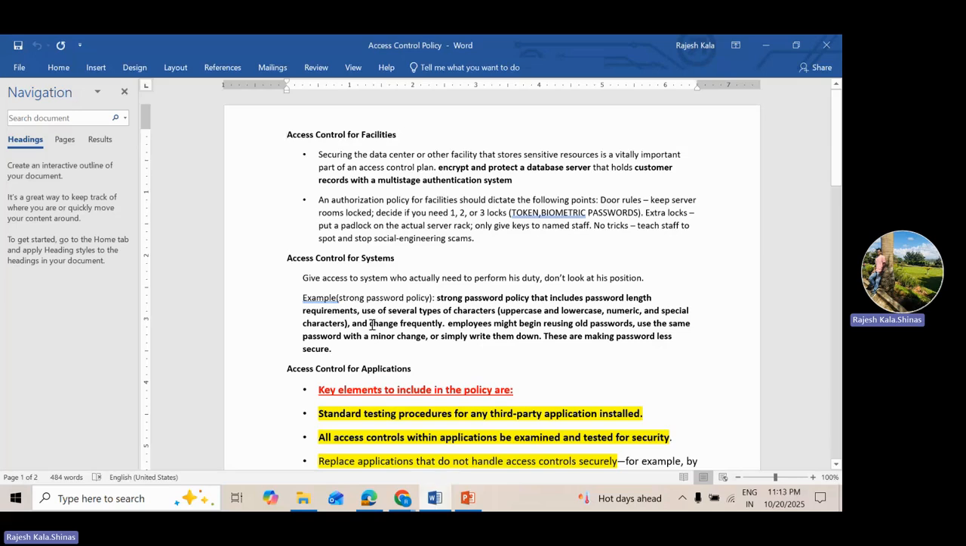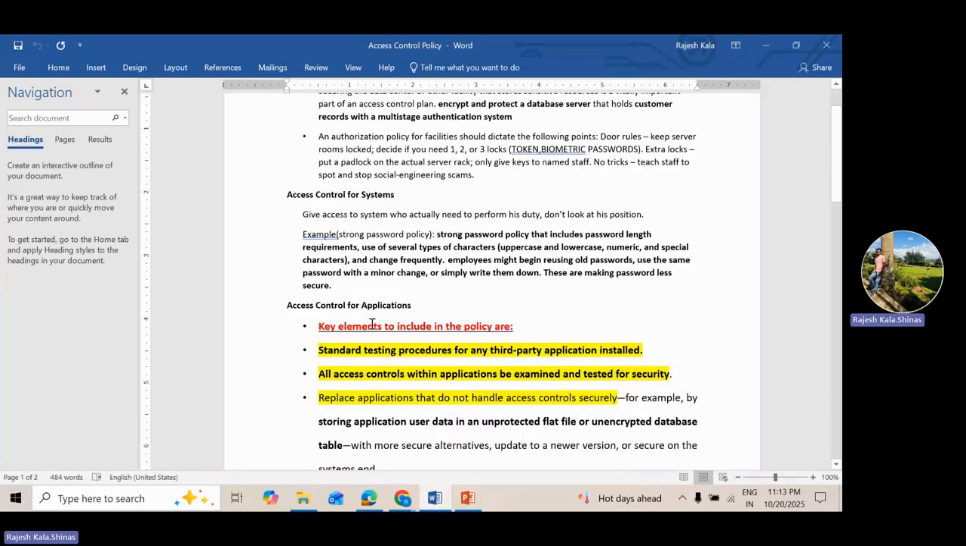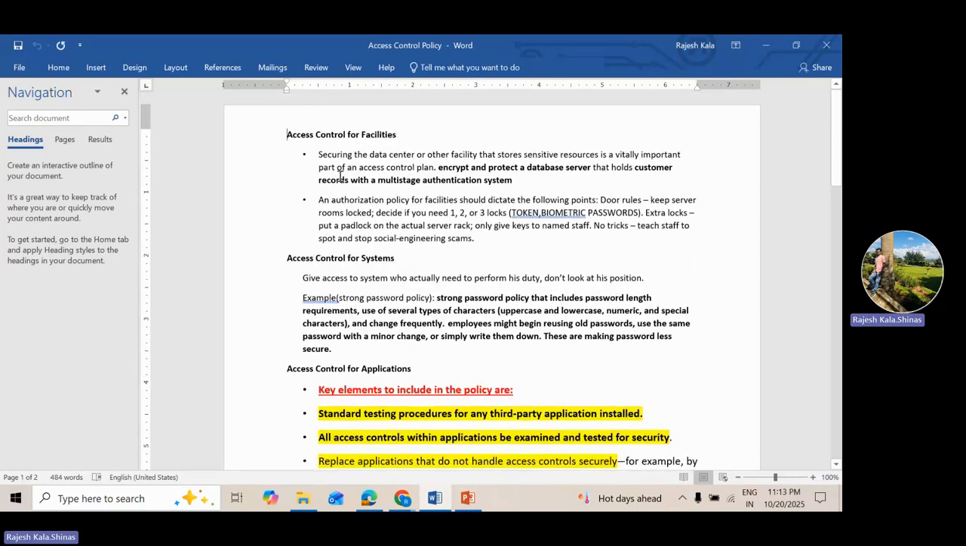Okay, now next is access control for applications. So first, access control can be applied for facilities like server rooms and data centers. Next, access control for systems, like passwords you give for a machine. Now, access control for applications.